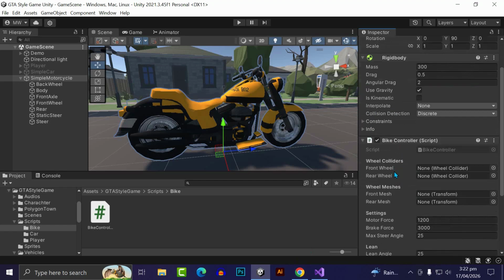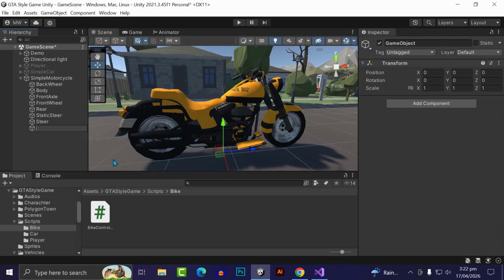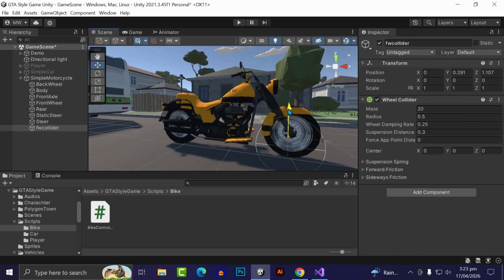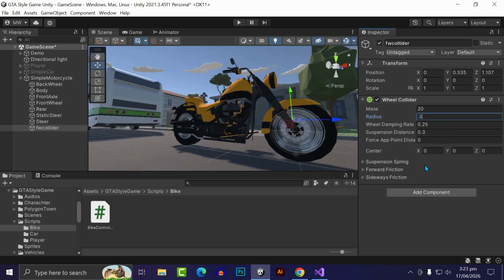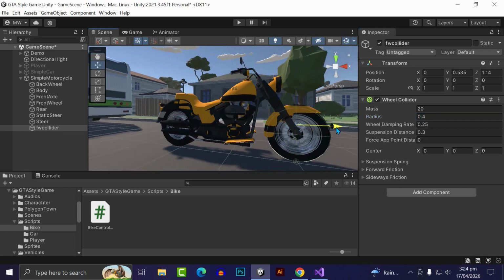Mass should be 200 to 300 for the bike, and then we will create an empty object under the bike. This empty object will be the wheel collider, and we will add a Wheel Collider component to it and resize it. We will decrease the radius according to the bike wheel, and then we will duplicate the front collider for the rear wheel as well.